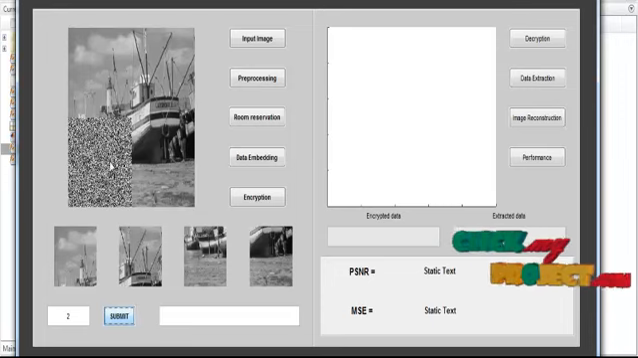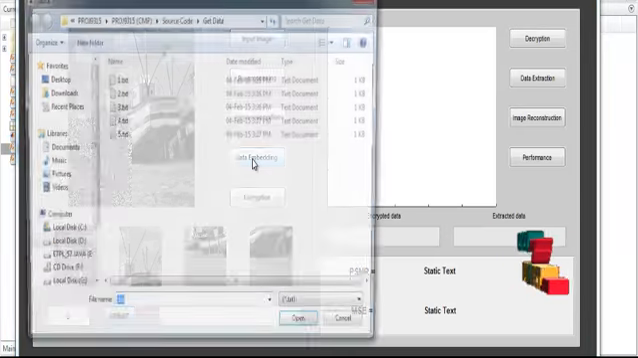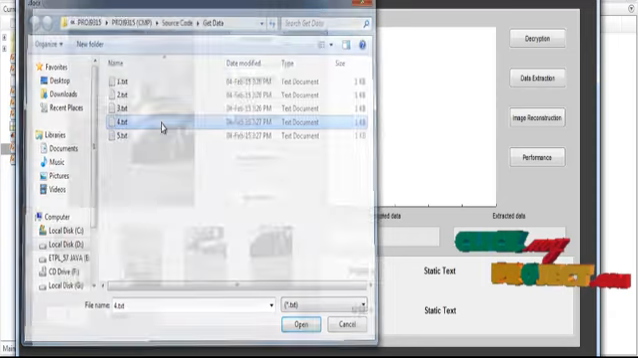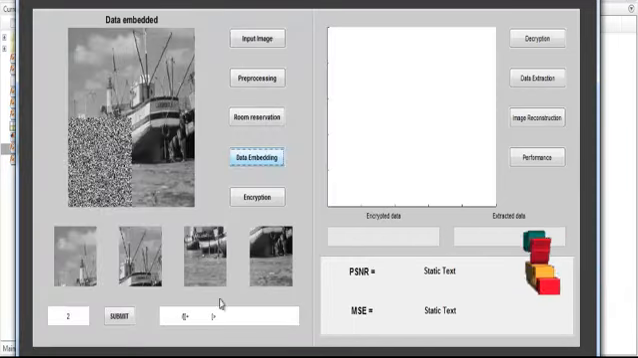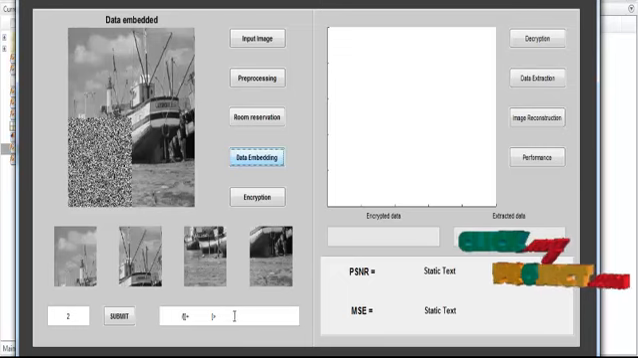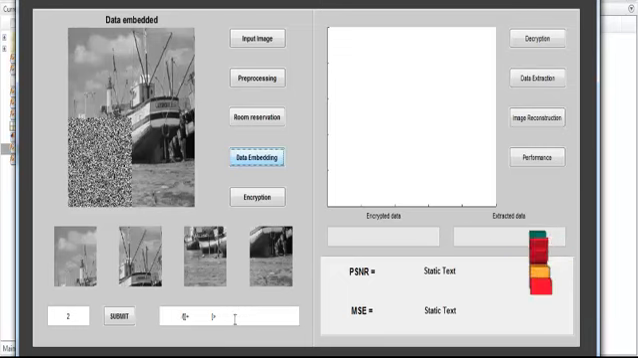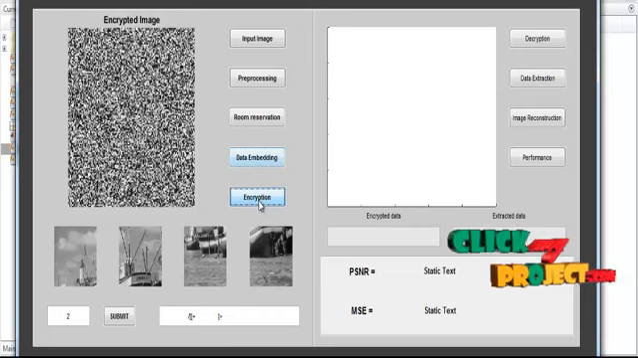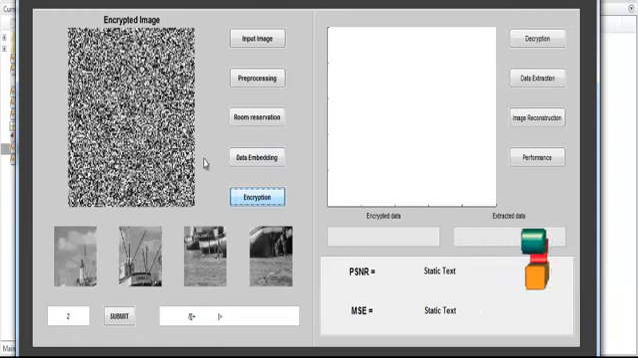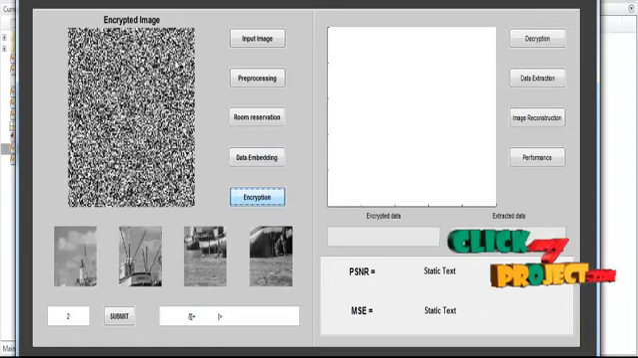After the encryption of that specific patch, we have to embed the data. So now click the button data embedding and then select any one text file from the dataset. After selection of the text file, the encrypted text will be shown in this edit box. Now the encrypted data is shown here. After the data embedding, the encryption is done. The encrypted result is shown in axis 1 with the title encrypted image.